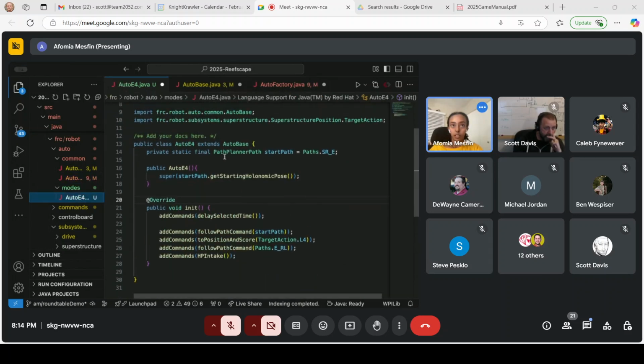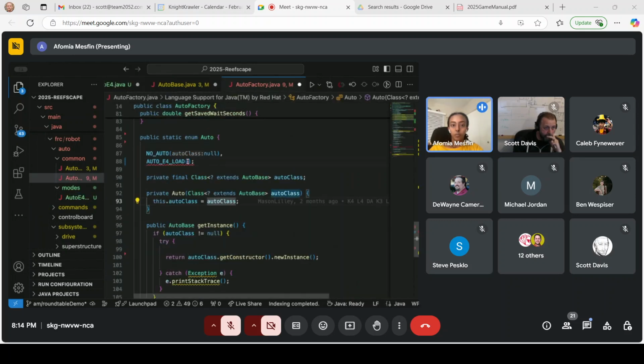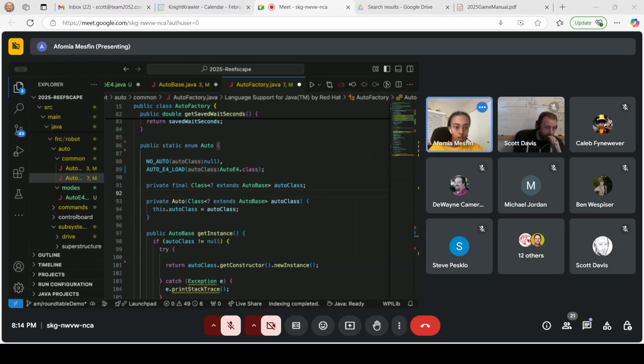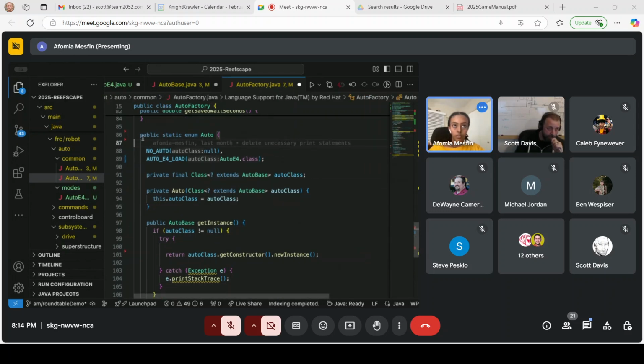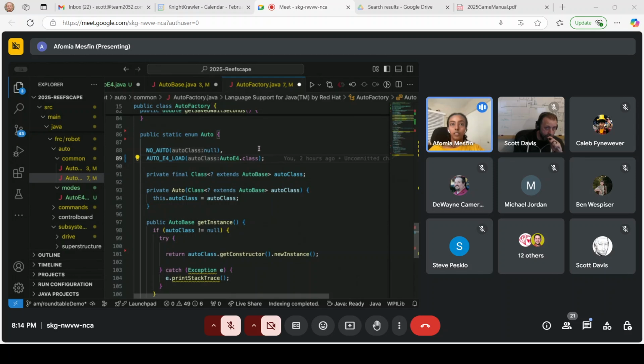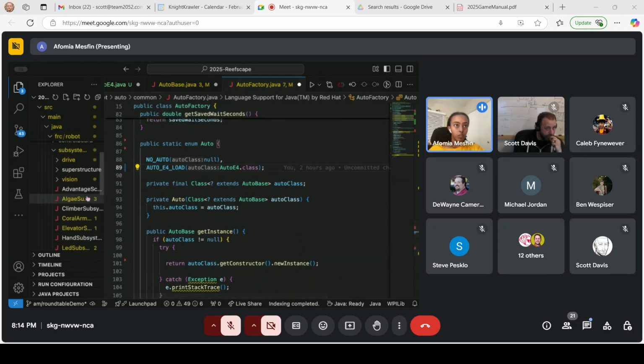Again, this is a sequential command group. So you're listing all the different actions that your auto is going to take. So you want access to that information, E4. And then you just need to get the class because that's what we're passing in here. So this enum is storing all the autos that you've created, each of the classes. If you made another auto, you'd link it here. So now we're going to take a little pause from auto factory and we're going to go to dashboard.